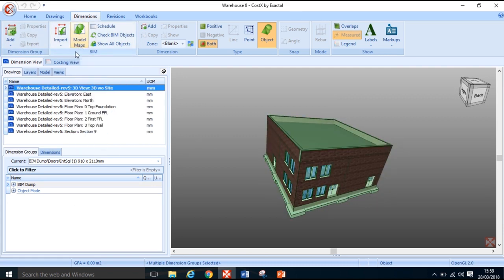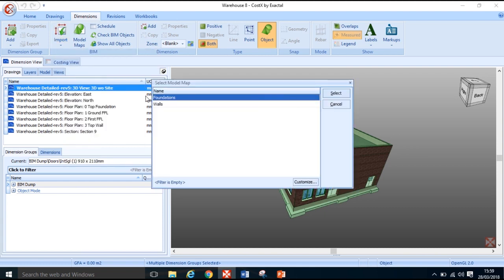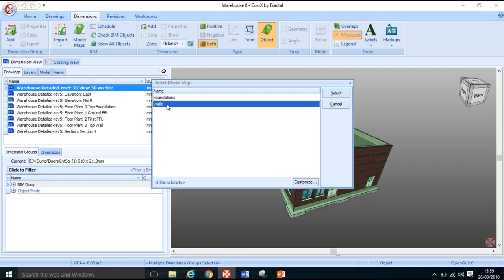So what I'm going to do is quite similar to the BIM import template. I'm going to click import drop down. So instead of the BIM template, I'm going to import using a model map. So this is going to extract quantities based on the way I've constructed this model map. Click the actual associated model map that we're working on and click select.